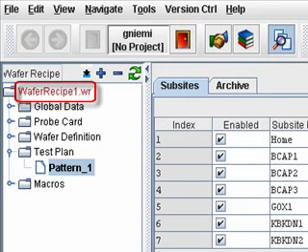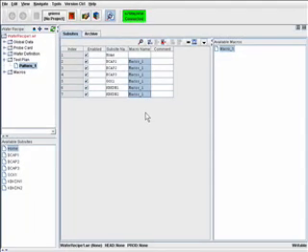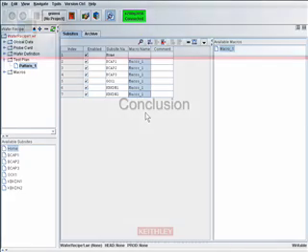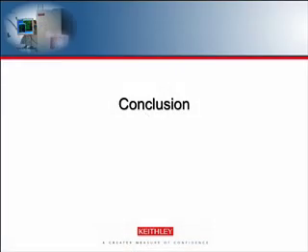The elements of your wafer recipe, waferrecipe1.wr, have been created and organized into an actionable testing sequence. This concludes the configuration of the test plan for this wafer recipe.